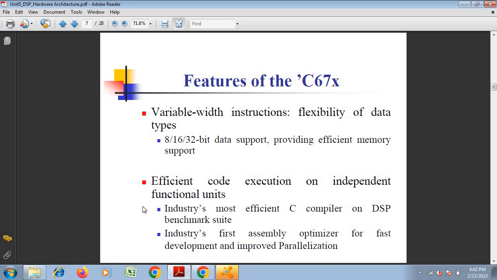There are variable widths of instructions possible here, whether we go for 8, 16 or 32. It depends upon the proficiency of the user, but it has efficient memory capacity and memory support. And we have efficient code execution on the independent functional units also. The time duration for executing a particular instruction will not be more than a fraction of a second. It will be very few seconds.